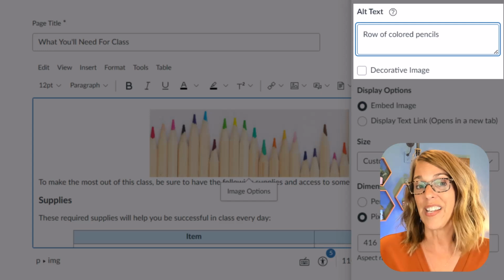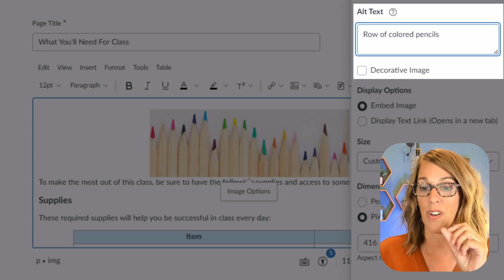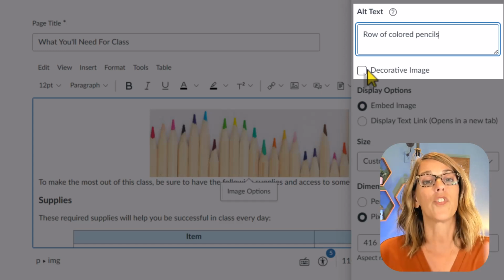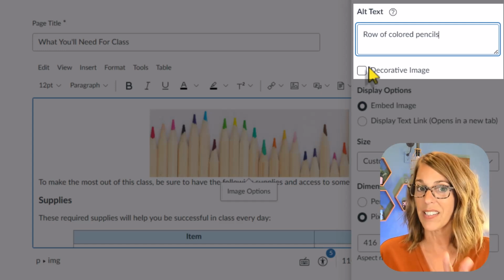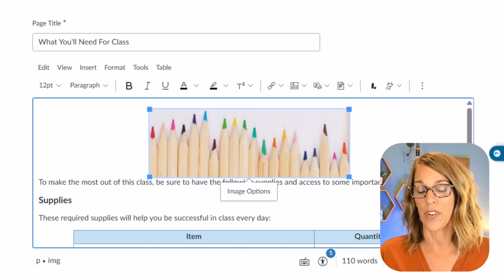You've got 120 characters, and I'll tell you, ChatGPT is really great at coming up with some good alt text. You can instead mark this as a decorative image, and the screen reader will just go right past that, but I think it's helpful for the course. I do want to go ahead and hit save now or done.